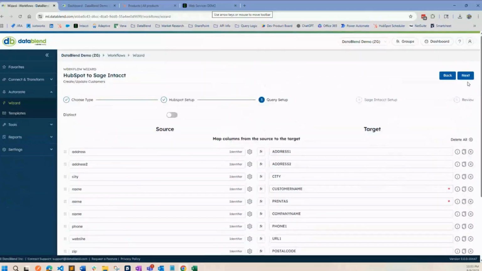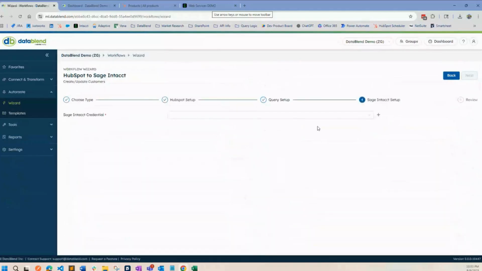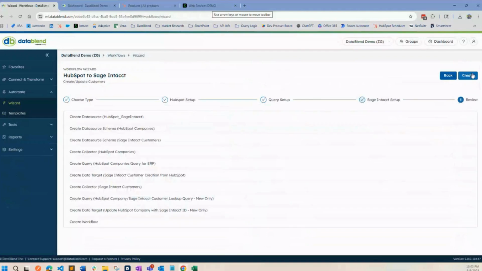Next, I'm going to go to the credential page for Intacct. This is where I would have already set up this credential. We use web service users. You can use business users if you wanted to as well, but web service users is generally how we connect. Once that connection is established, you would do the same thing as HubSpot. You'd select it, and then you go to the final step, review all the work we've done.